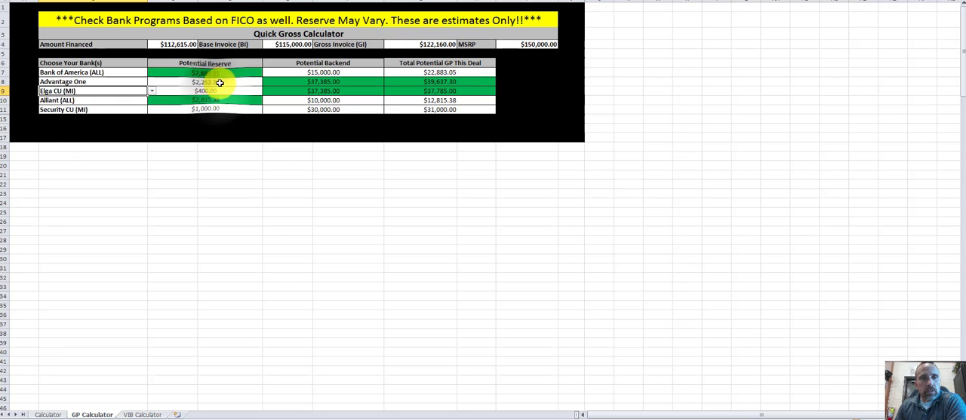And you might see that some of these front-end reserves are pretty low. But again, a quick way to estimate the back end when you're structuring the deal as far as where you're going to make the most money and who you might want to send it to. And all you have to do is come in and select your bank to see the information on it.